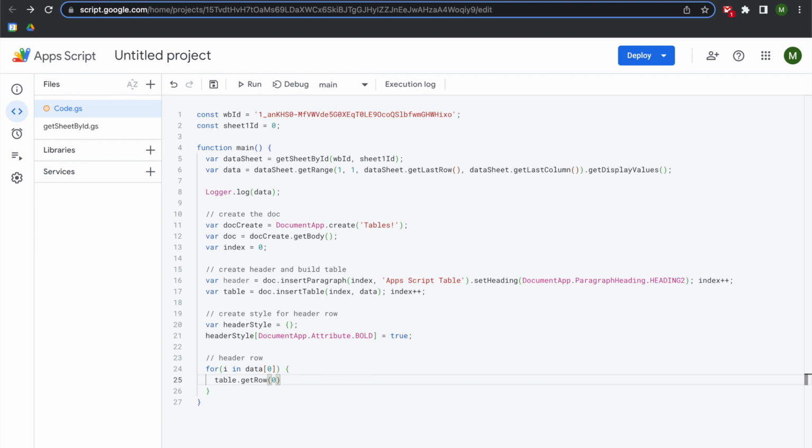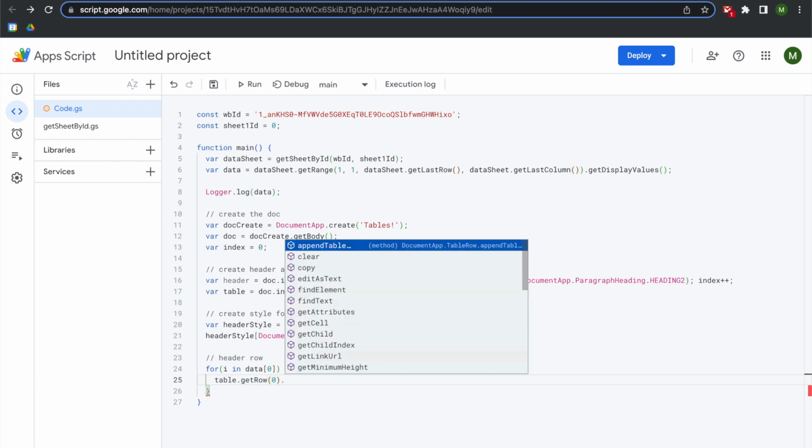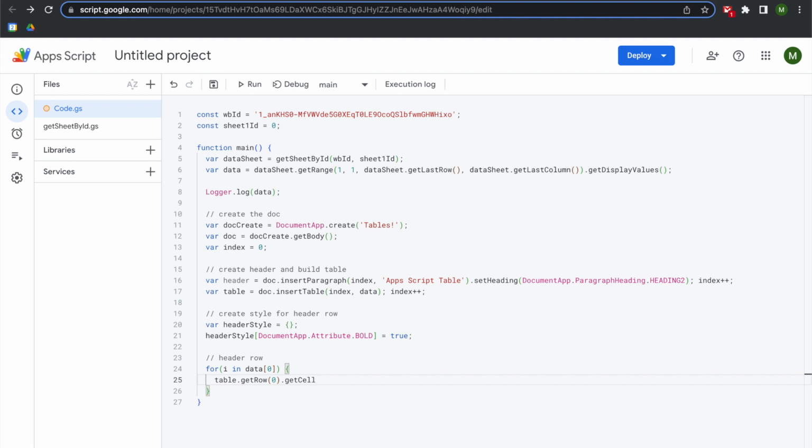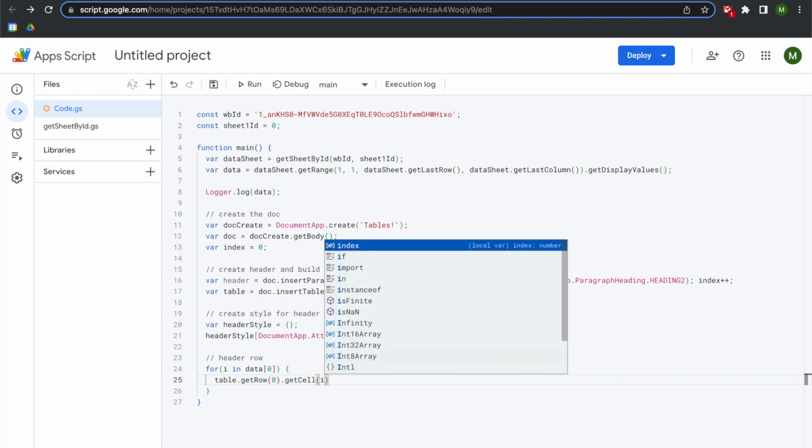0 is the first row. Row 1 is 0, row 2 is 1. It's a little bit confusing, but you get the hang of it. Then dot get cell, and we reference the iterator because we want to loop through each cell of each column of the first row, and that's what get cell is doing. It's literally going from cell 0, 1, 2, 3, 4, 5 like that.